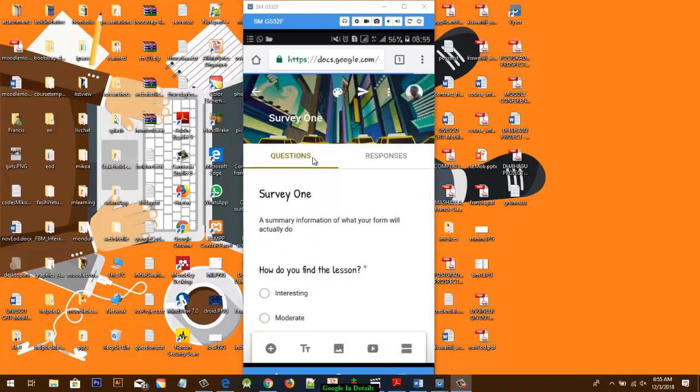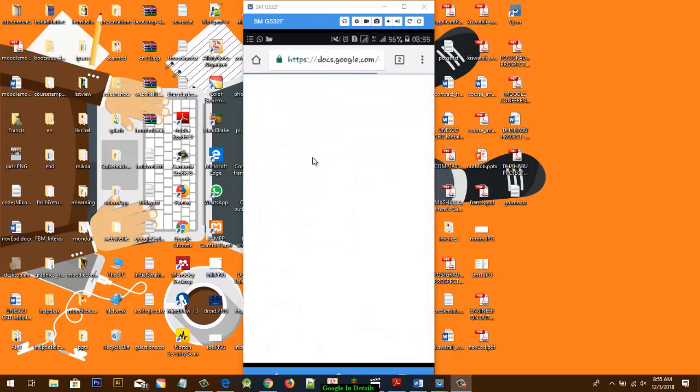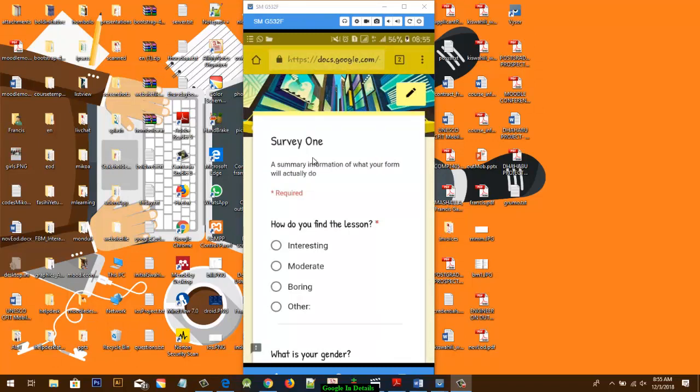So those are the settings we have done on our form, and if you want to preview to check what you have done, you can click on the menu as well and then click preview. Then the form will open. So this is the view that somebody will see when viewing your form. So this is a summary of how the form will look.